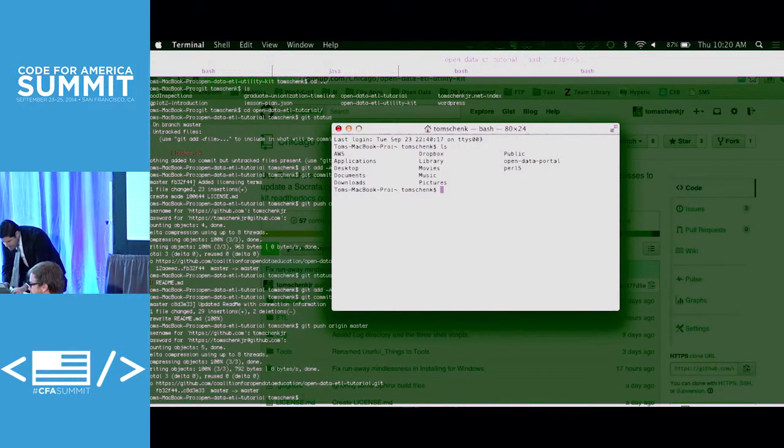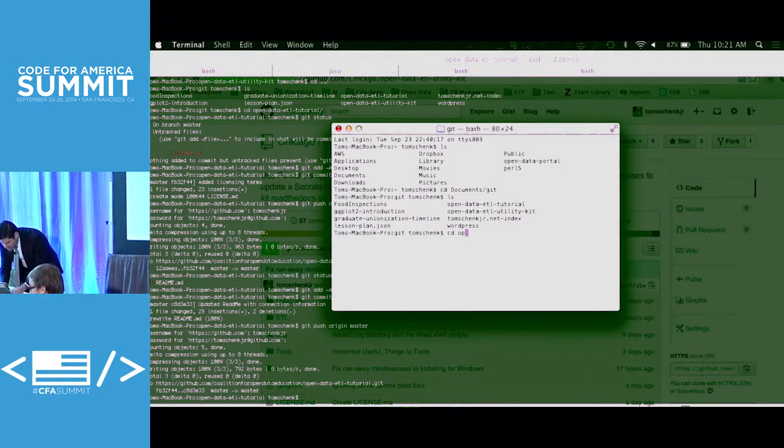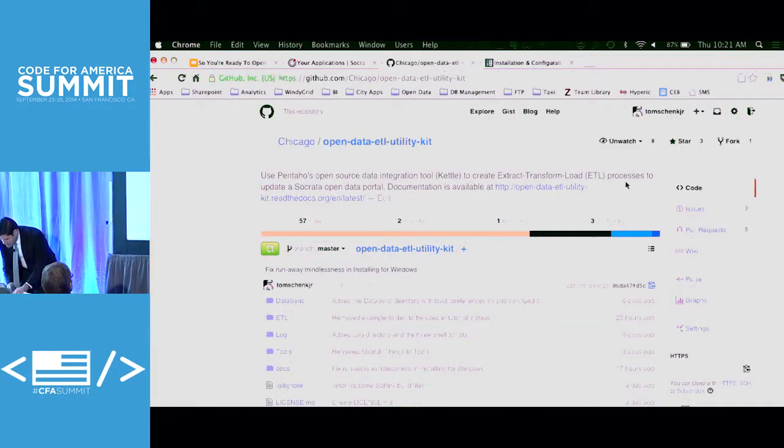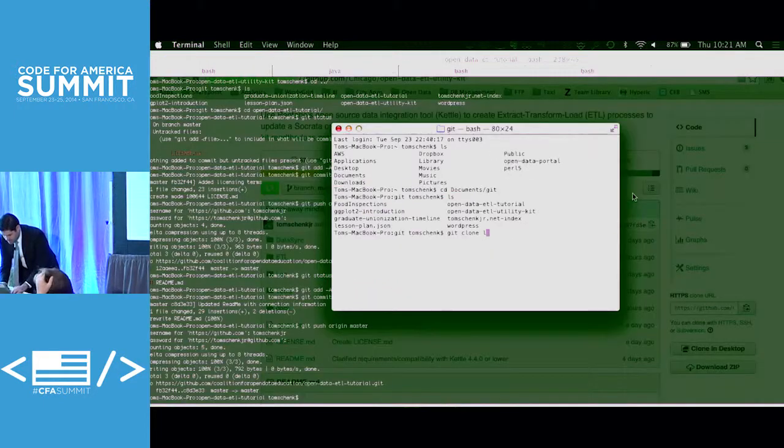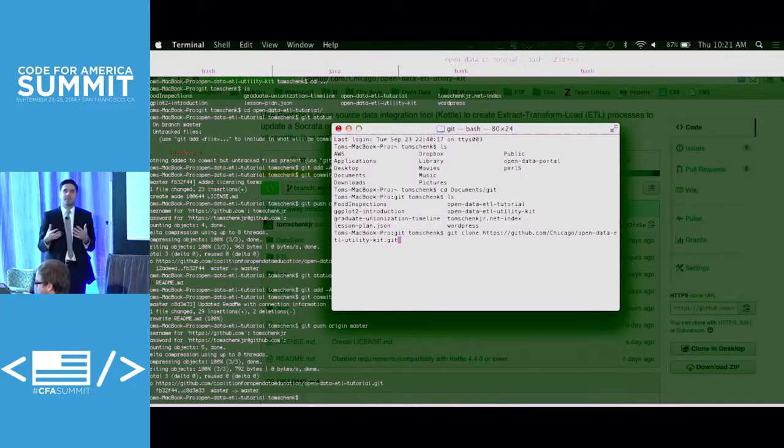So in this case, I put mine under Documents and under Git. So if you've never done it before, one way that you pull it, I have mine under Documents and Git. You go to the repository. If you've not had this before, you can copy and paste the repository, and you run git clone right there. And you run git clone, and you put it into the directory you have.